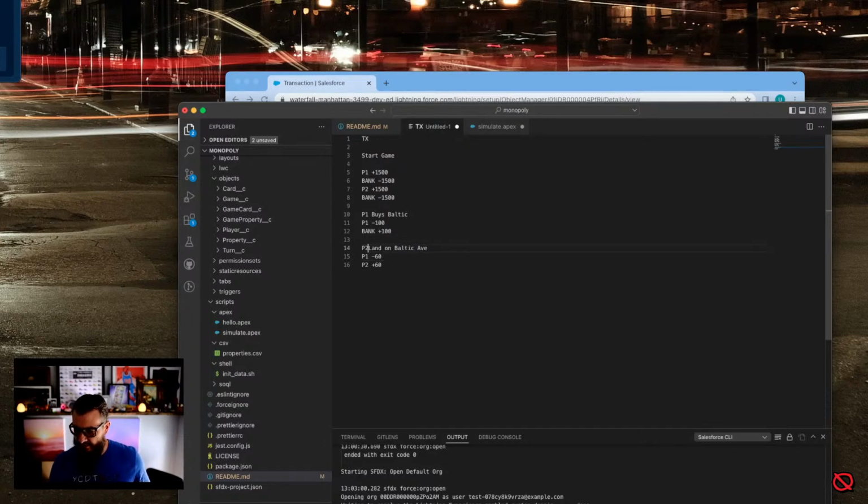All right, and then P2 lands on Baltic. The rent is like $6. So P2 minus 6, P1 plus 6, right? So this works out pretty well. Then what's my transaction record look like? So the player equals P1, the amount equals 1500 on this transaction.